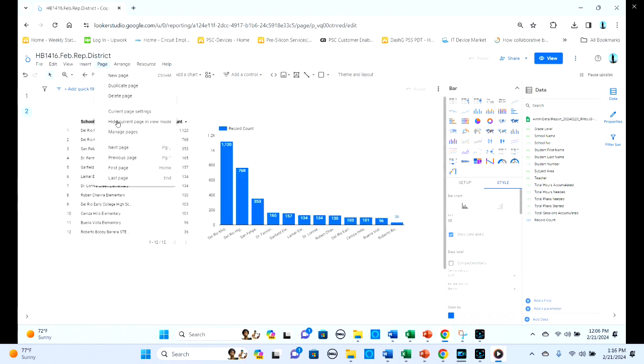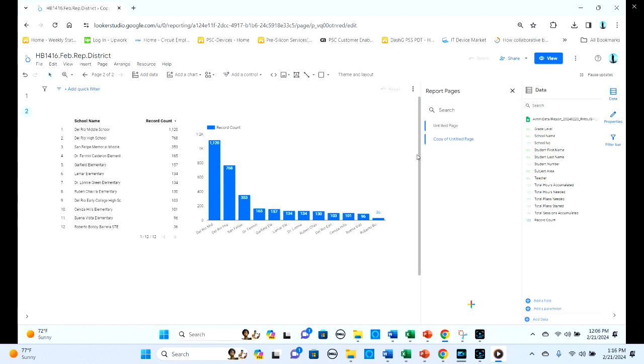Let's add a filter, and then of course, as you know, you can manage the pages, and put names for each one of these pages. So this will be the district HB 1416 totals, total plans, total records, yeah, per campus. And then the other one can be, we're going to add that filter. So let's do the 30 hours.